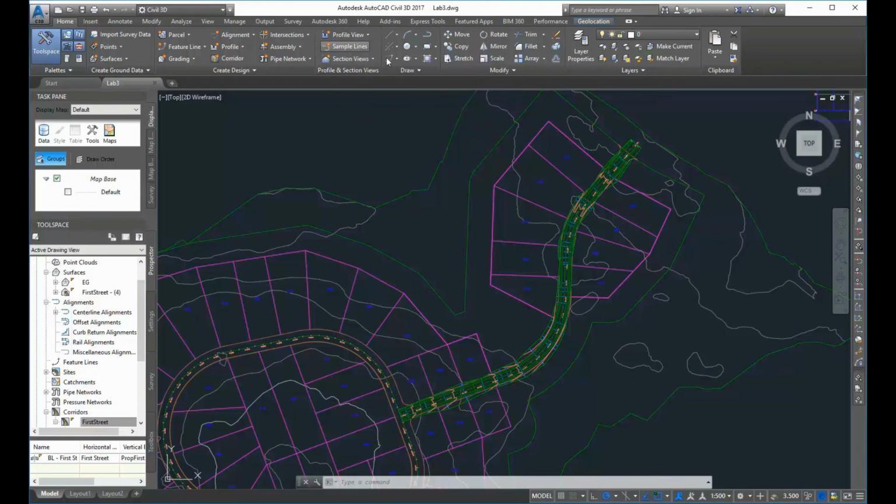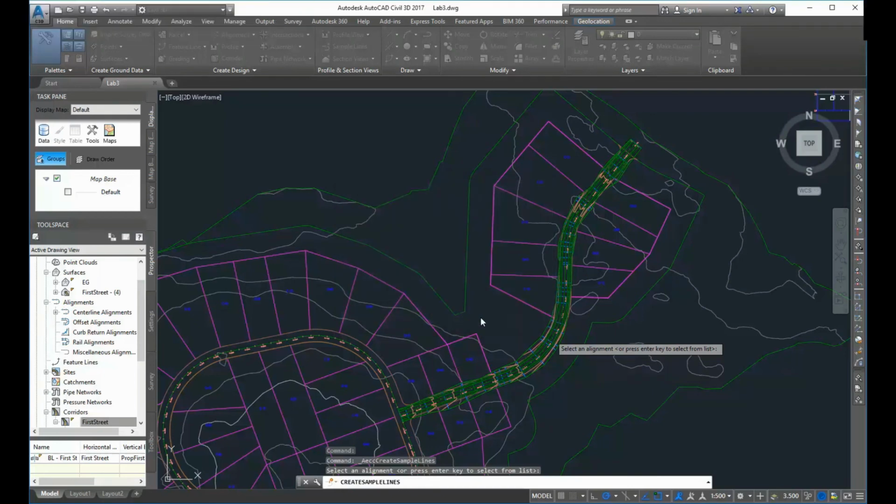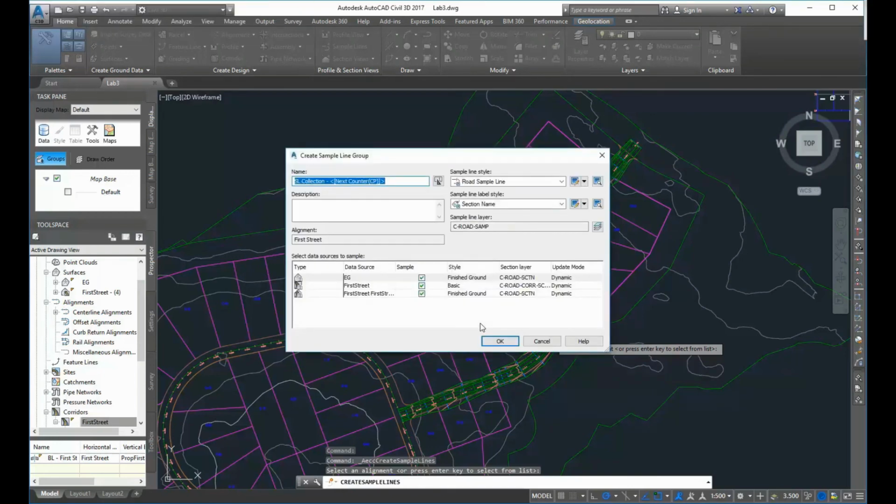But first I'm going to hit this, and it's going to bring up the sample line menu. It's first asking us, you can see when I hover, to select an alignment. So I'm going to want to select First Street, but because I have this corridor over the alignment, it's a little bit difficult to select. So if I just hit Enter, it'll bring up all my defined alignments. You'll see First Street and Second Street, and so I'm going to pick First Street. That's often an easier way to do it than trying to pick it when you have all these corridor lines over the top of it.